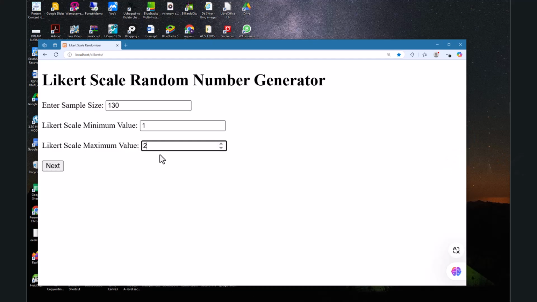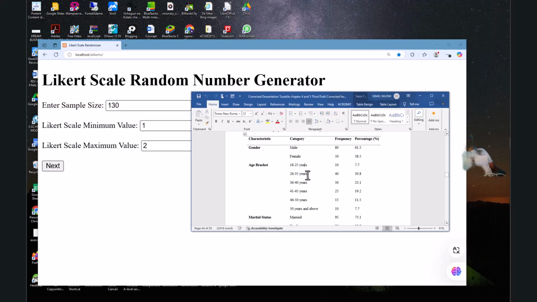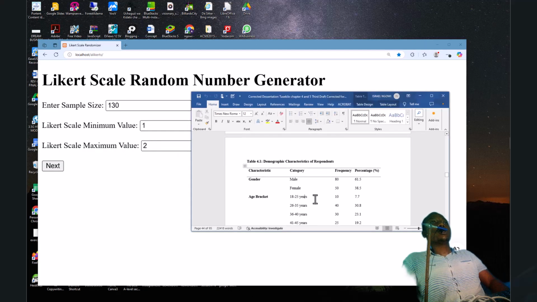The Likert scale maximum value can go up to 6, or 1 to 7. It depends on your sub-values, and sub-values are these categories. It depends on your categories, okay? So my categories here are 2, 1 and 2, which are male and female. So let's put now, it's from 1 to 2, okay?